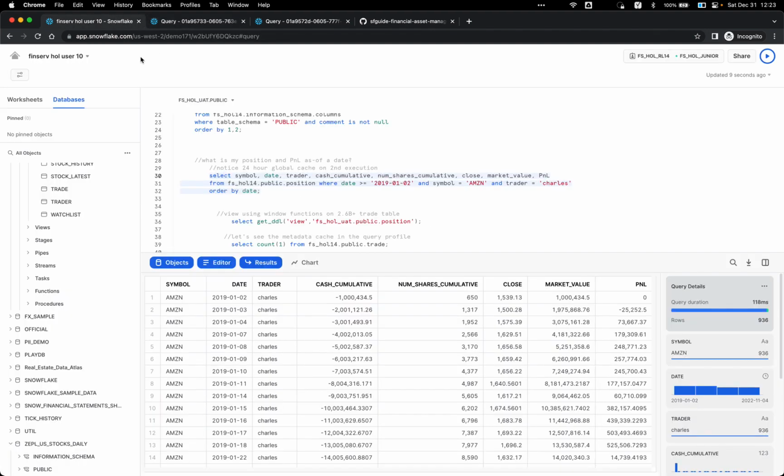Now notice what just happened. I ran this query again. So now I'm going to show you the second cache. I actually usually refer to this as the first cache. It's a 24-hour global cache.